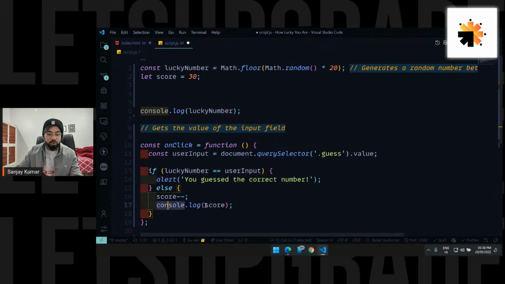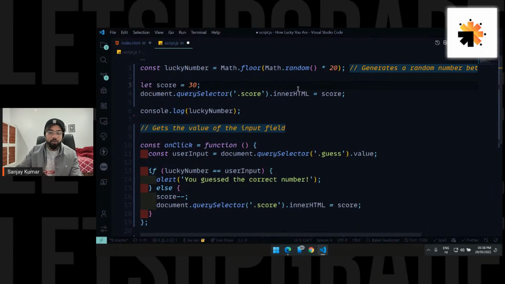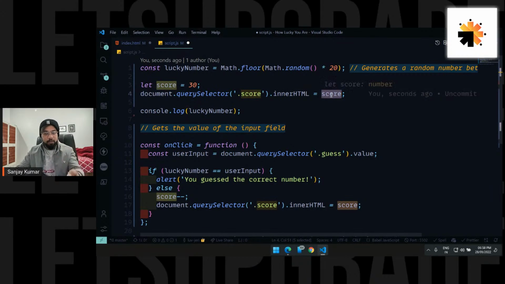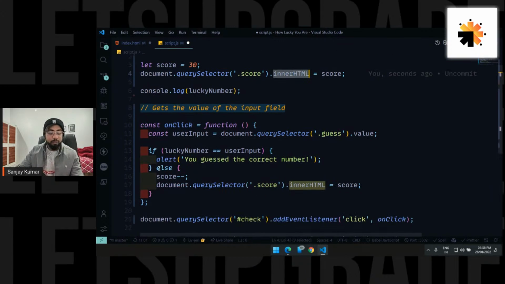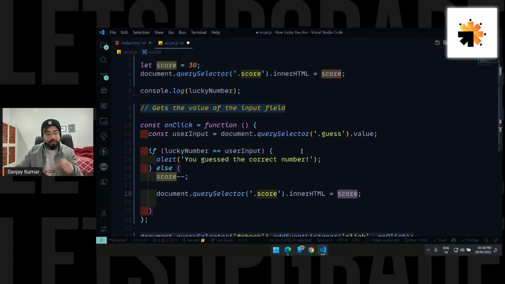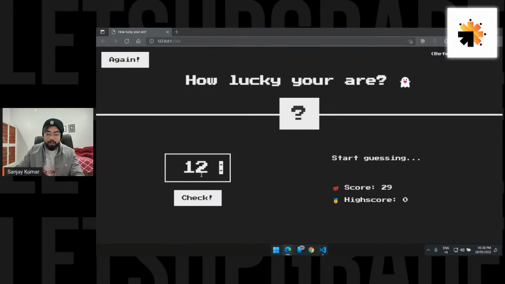For that, I'm going to set it here again. First I'm going to set the score equals to 30, and then I'm going to set that querySelector. By using the querySelector, I'm going to insert this score variable inside my HTML page, and whenever the user enters a wrong number, I'm going to decrease the score, and again I'm going to set our score variable in exactly the same place. So now you will see whenever I'm entering a wrong number, my score is decreasing. See, whenever I'm entering a wrong number, my score is decreasing.